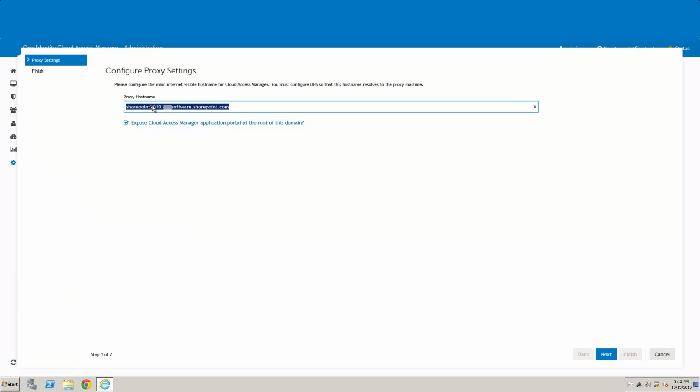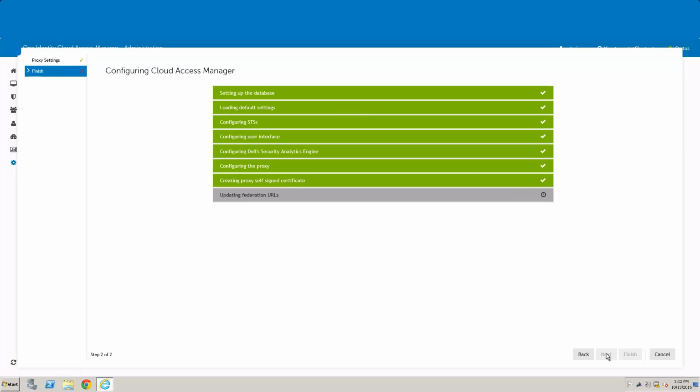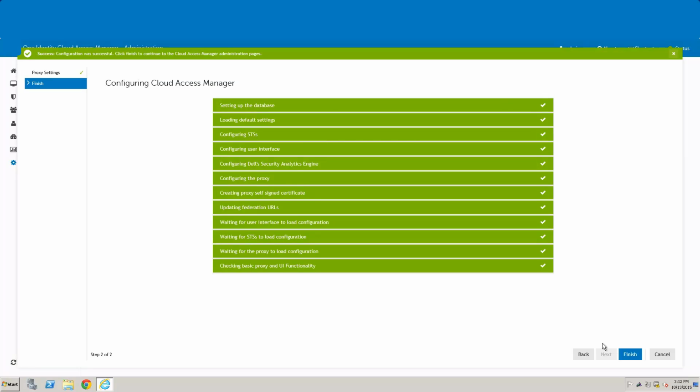The name here, we can start using the wildcard. So we can say home.webapps, and again, star.webapps.software.sharepoint.com. I'm going to copy this for now, but that's all we need to do. And we'll go ahead and say next. We'll let that settle in. Okay, it's done. Let's go ahead and finish.